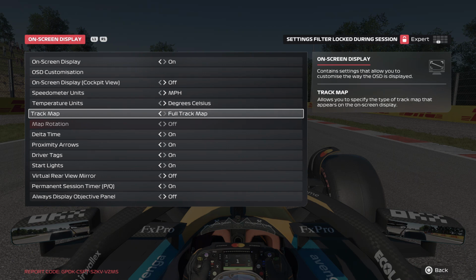Full track map, I think that's important as well, because you can see who's around the track. You can see the safety car, and if you're on your quali lap, you can see who's on a fast lap or slow lap when you go around the circuit. That's definitely important, so I always have that on every time.